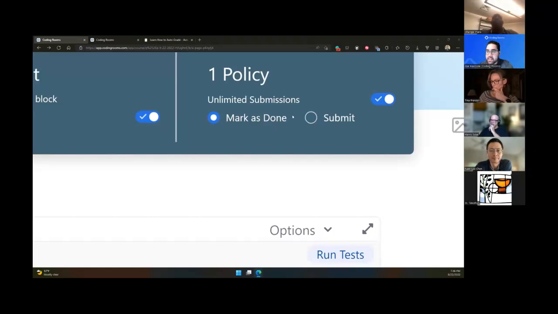So all that does is change the language on the button. It does change a couple other small visuals for the students. The ones that you have submit for have a little extra icon on them and stuff like that, showing that they need to submit something. But that's all that really does.